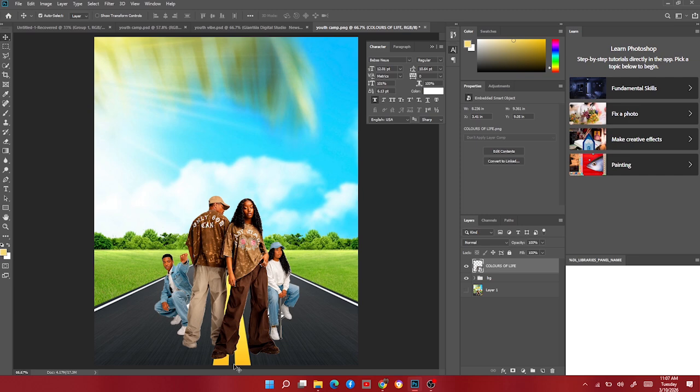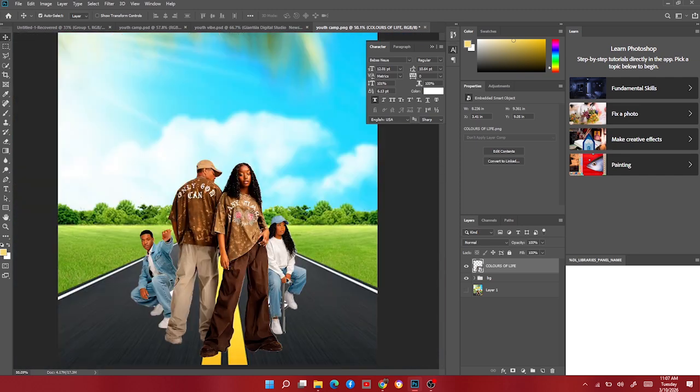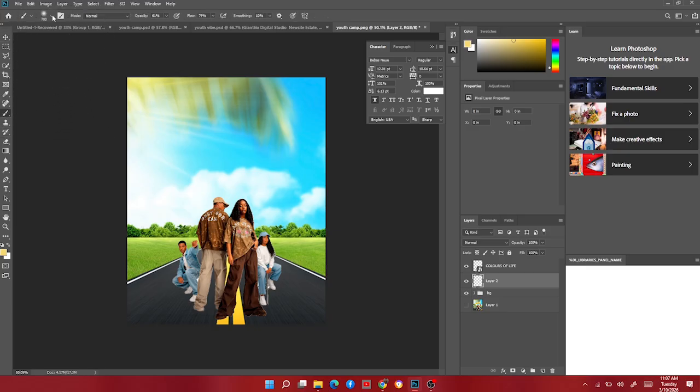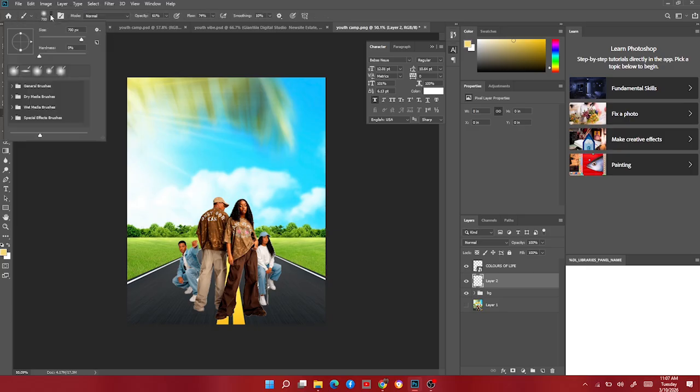If you're done with this one now, what we need to do for this is to add a shadow to it so it won't be floating. So click on your background over here, which is beneath the image itself. Add a layer mask on it. Come to your brush tool over here. Come over to your properties, this part here.